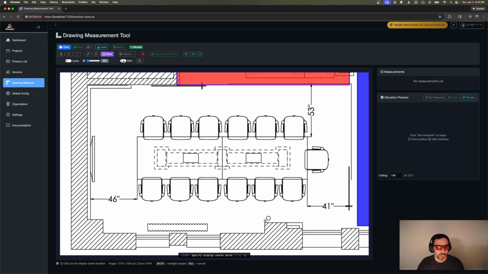So I'm going to go ahead and make this drawing black and white. I'm going to add a layer for transparency over the top. And we'll click Sizer. Now you can see at the bottom it says Specify Display Center Point. So I'm going to click the front of room display right in the center where I want it. And then step 2, specify closest viewer position. That's going to be the closest seat. Whoever's sitting closest to the display, we're going to put them right about there.